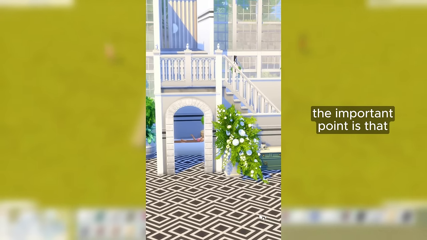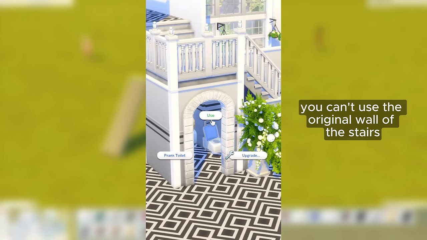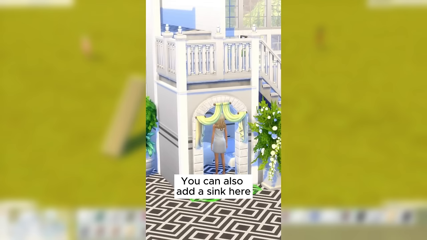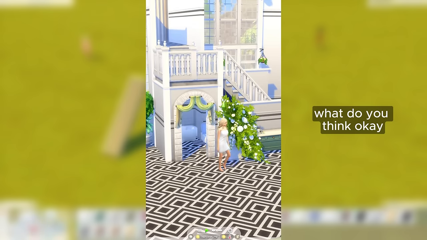The important point is that so that the room under the stairs functions, you can't use the original wall of the stairs but use a half wall. And the ladder still works? What do you think? Okay, go to tip 3.